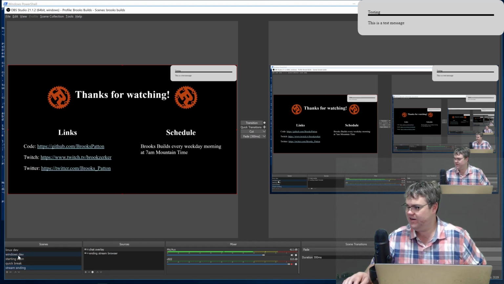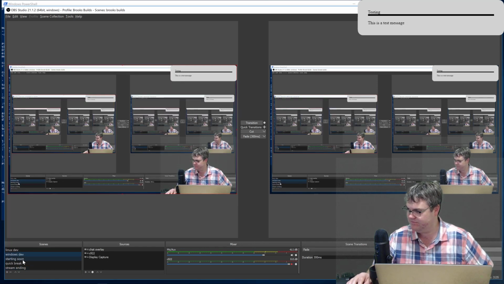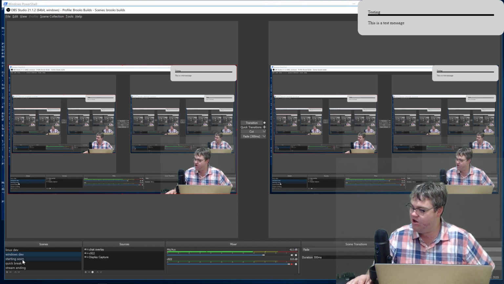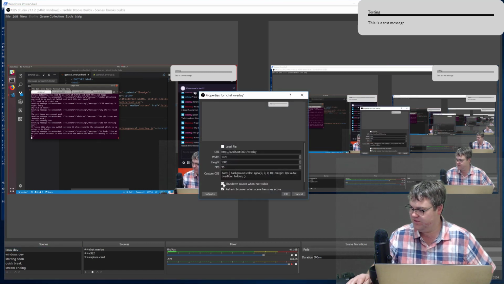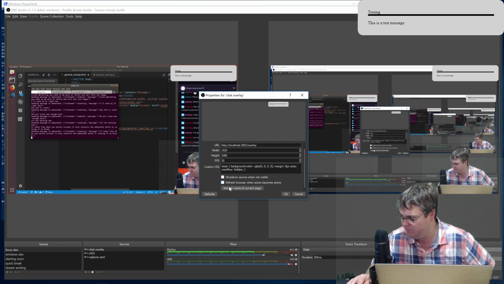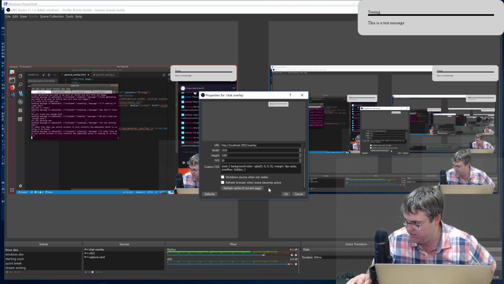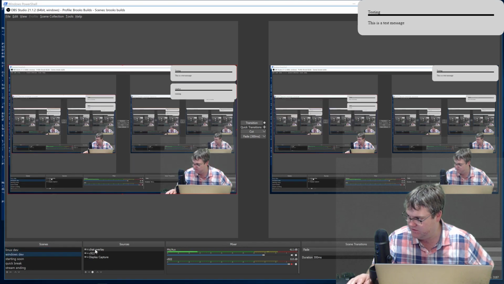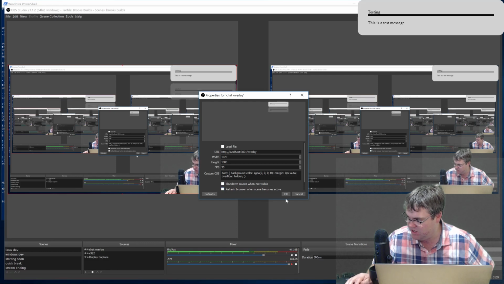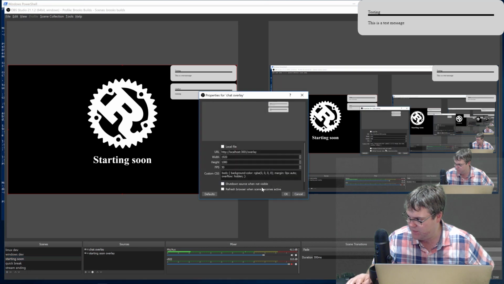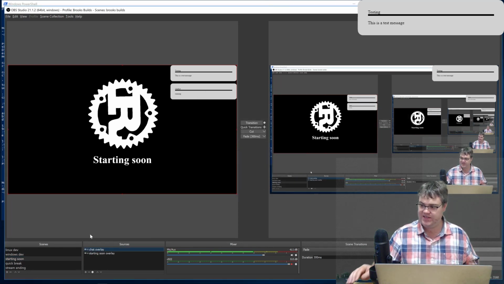So now it's not working anymore. Did it suddenly stop? It looks like when you switch screens, it also restarts the WebSocket, which is causing it to block. Oh. These buttons. Shutdown source when not visible. Nope. Refresh browser when scene becomes active. Don't do that. So I hit OK with that. Now with Windows Dev, those are off still. That's a good sign. These are okay. So it took effect everywhere.